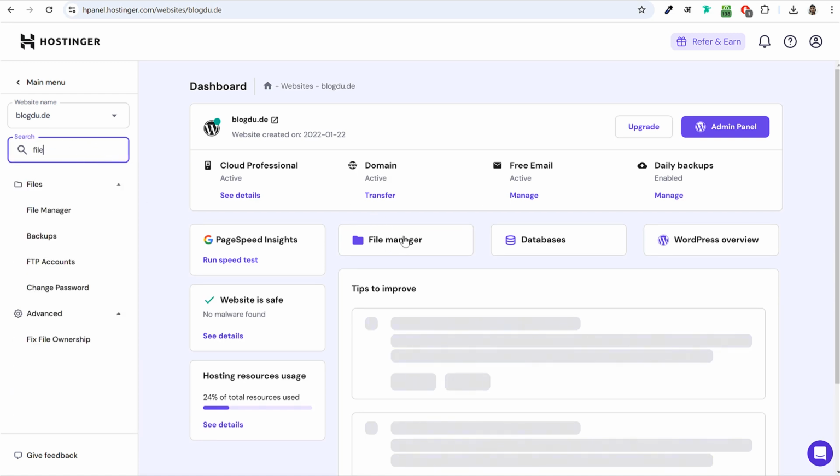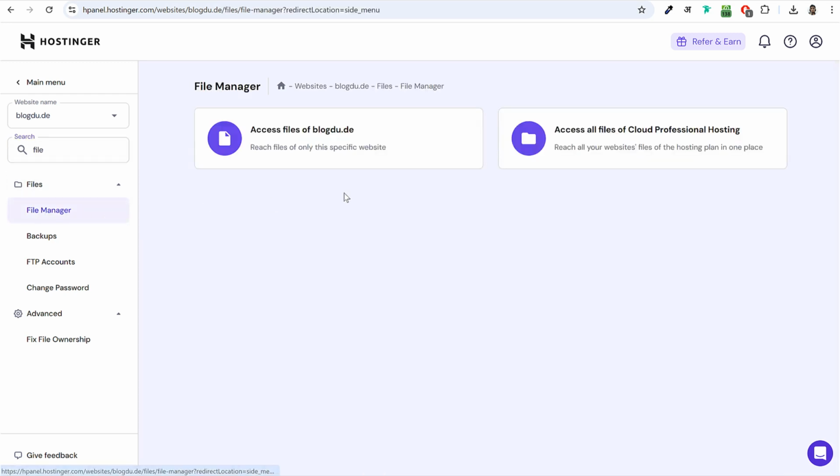In fact, you'll see File Manager right over here. But if you don't see it over here, you can search for File Manager. Click on File Manager and you can access all the files, or you can just access the files of your website name. My main website name is BlogDude. So I can click on this, access files of BlogDude.